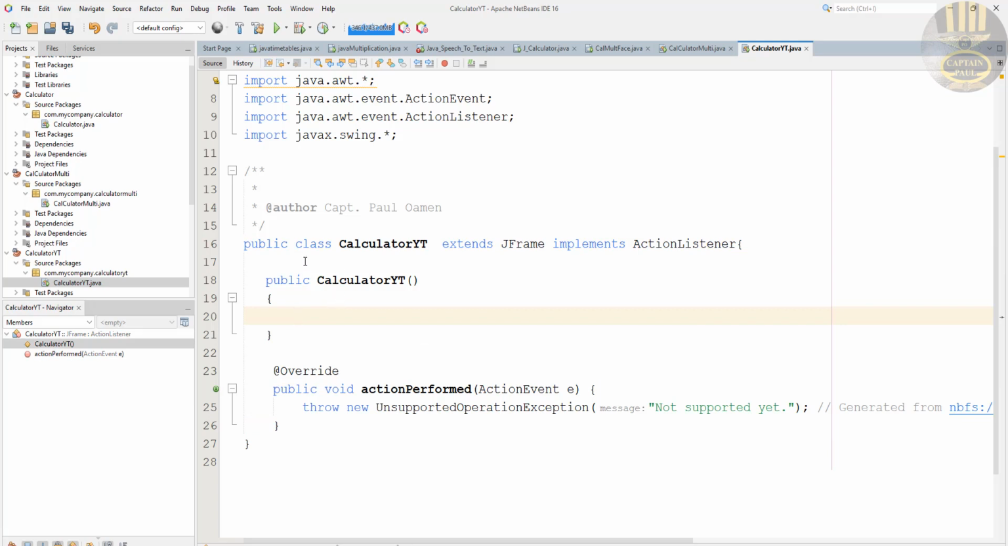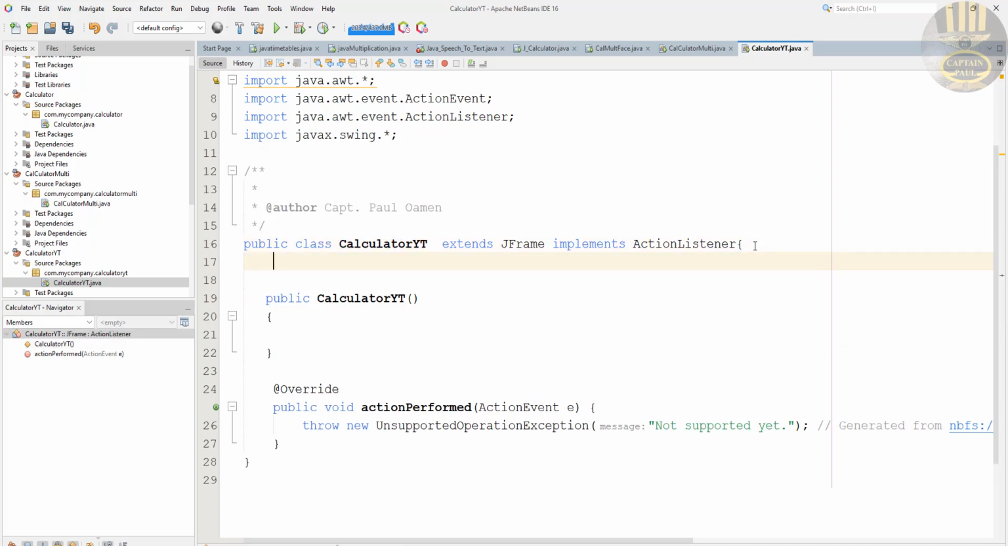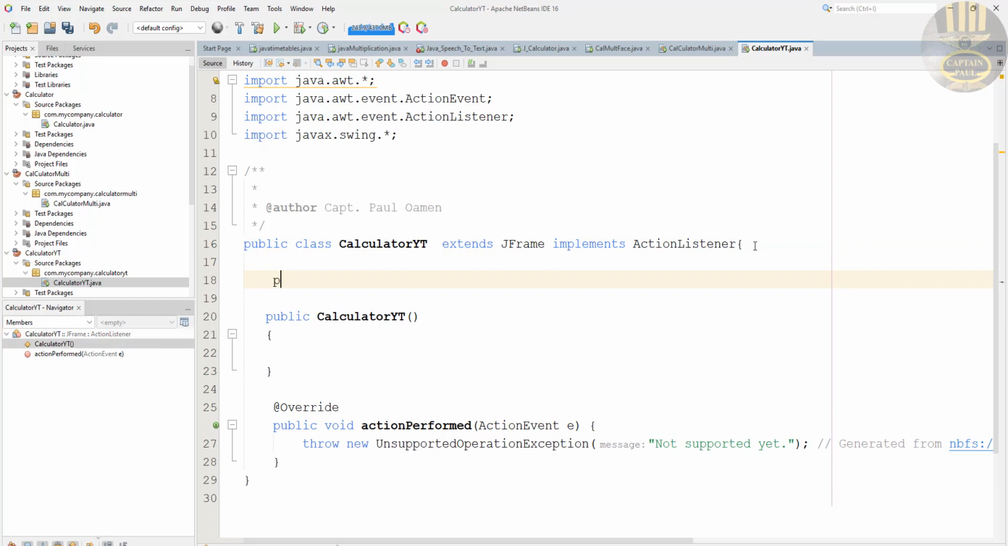The next thing I want to do now is right underneath my class here, I'm going to declare all of the components that I intend to use. So let's say private JButton, and the very first one I'm going to call it BTN. Let's say the first one is going to be BTN backspace. I want to arrange it all in order. So BTN backspace.